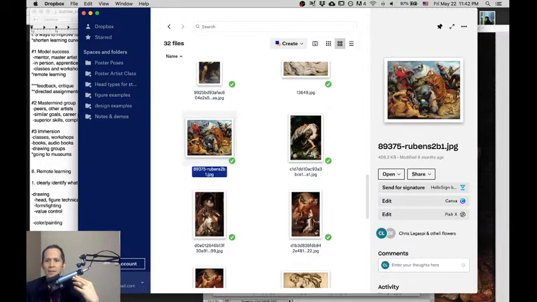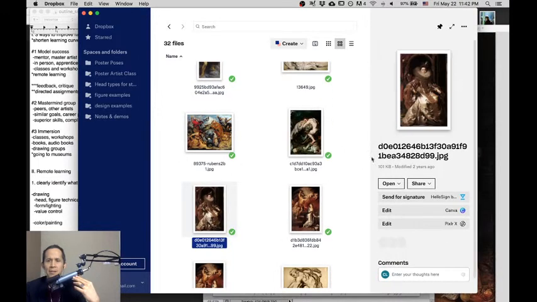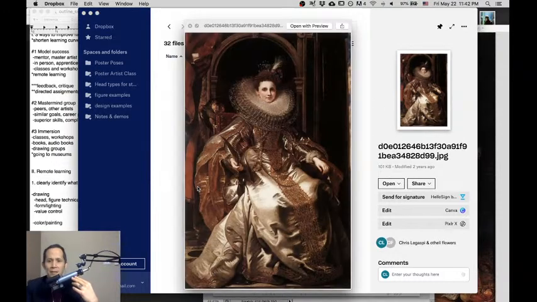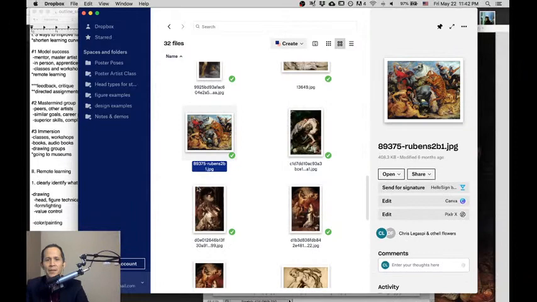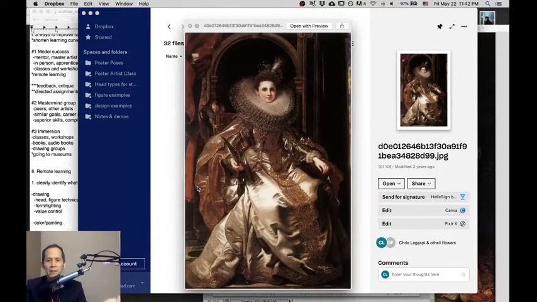Look at this one, all this swirling, beautiful movement. So that's an obvious one. If you wanted to learn gesture, probably this one's not the best, right? Probably not this one. Better, right? Better.